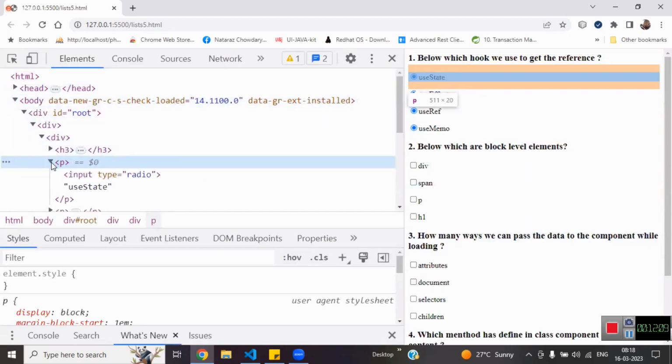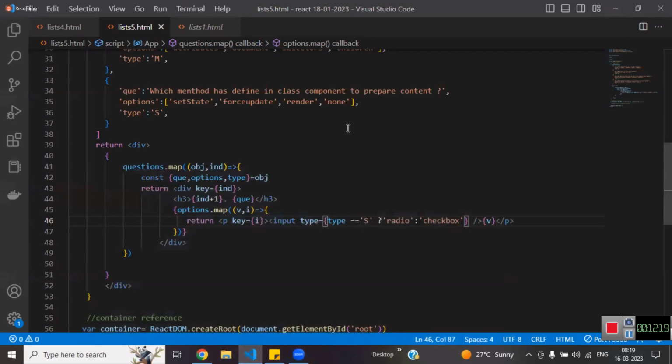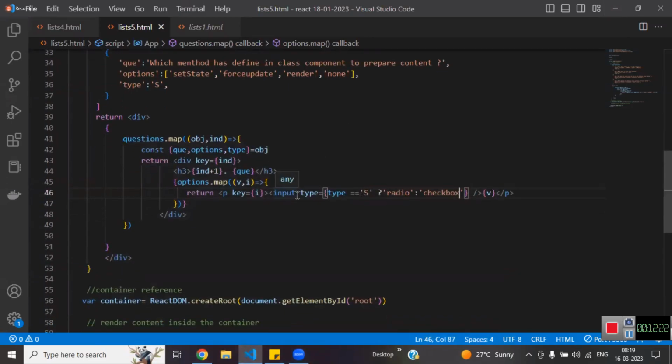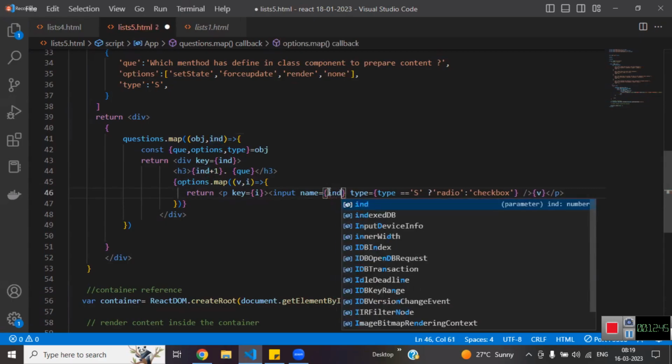If you observe here, input type equals to radio, there is no name attribute, right? I want to give the name attribute with the same value. So can I write here name equals to, and give one unique identity? Can I give this index? Now tell me, for my question 1, what is my index? 0. For my question 1, the index is 0. How many options are there? Can I give 0 as a name?